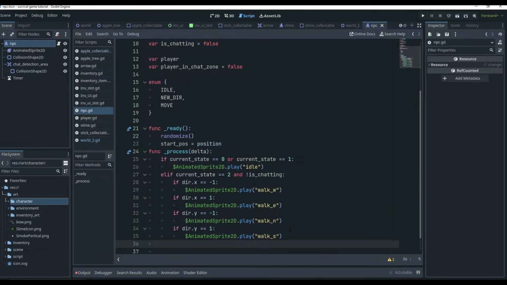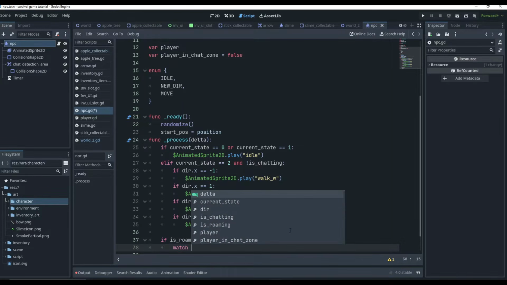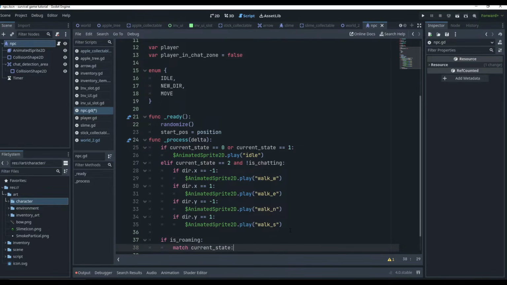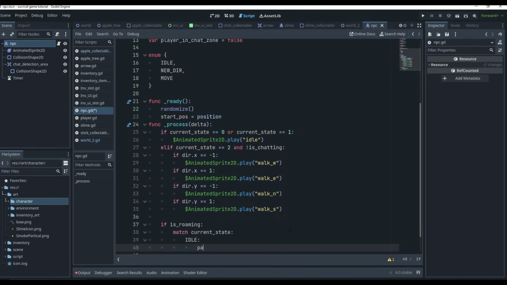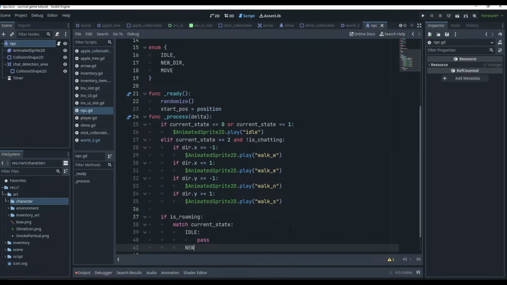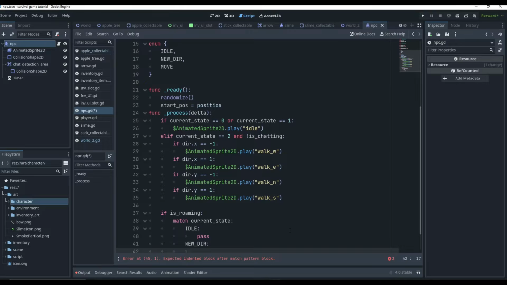So now in our process function, we're going to be choosing the state. So we're going to say if roaming, which means we're not chatting and we're roaming. We're going to say match the current state, because this is going to change the state in order. So we're going to say idle. So if we're on idle, we're just going to pass. Nothing's going to happen. If we're on new direction, then we're going to want to change our direction, and we're going to have to create another function for this.